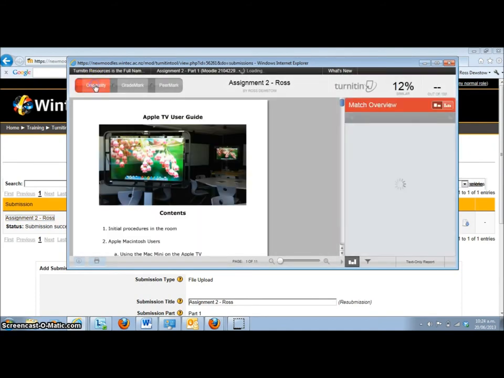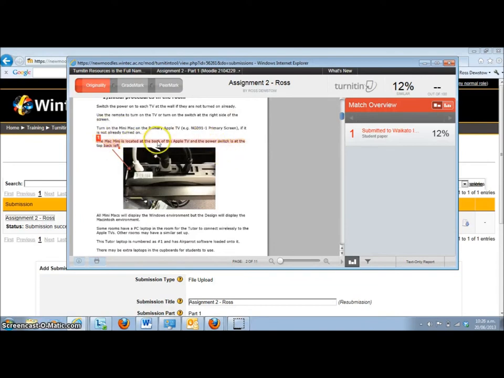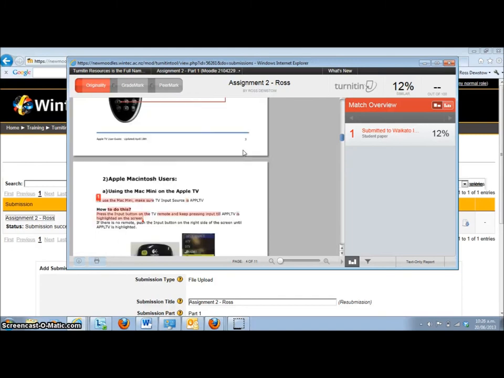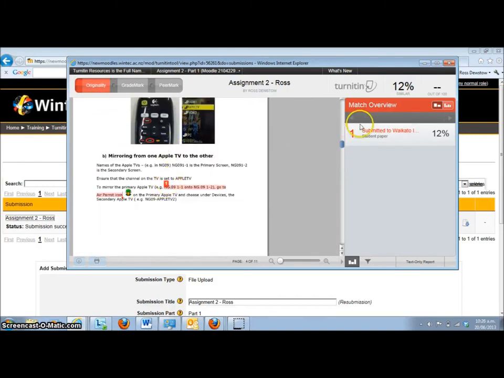So if I click on originality, it will come up and tell me that this paper is similar to one that's already been submitted. So I can see it's 12% similar. So I can scroll down my report and have a look and see the different areas that it's picked up as being similar. One there, another one here, and you'll see it's all related to this one thing.